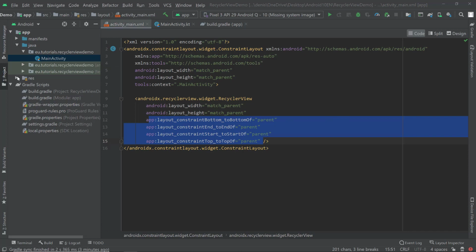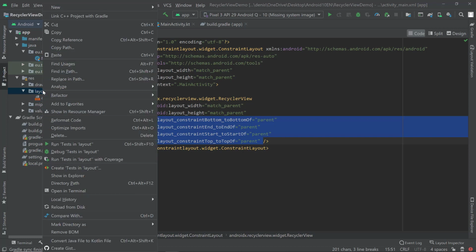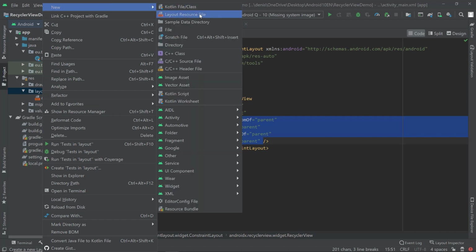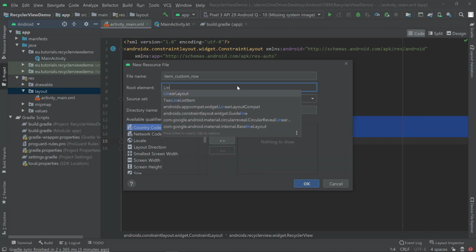Now this resource activity main XML is under our resources folder and then in the layout folder. So you can see this is the file. In this same folder, I'm going to create a new layout resource file. And I'm going to give it the name item_custom_row. And the root element should not be a constraint layout this time, but I'm going to use a linear layout because linear layouts are quite simple to code, and it's a lot easier to code them rather than drag and dropping them and then having to clean up afterwards.